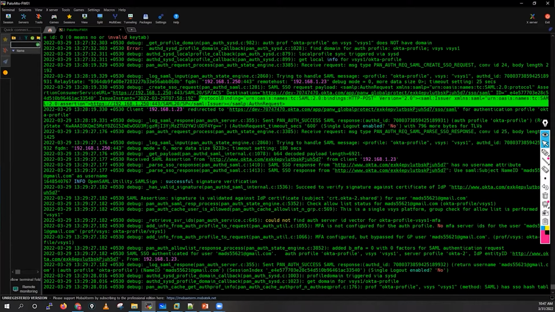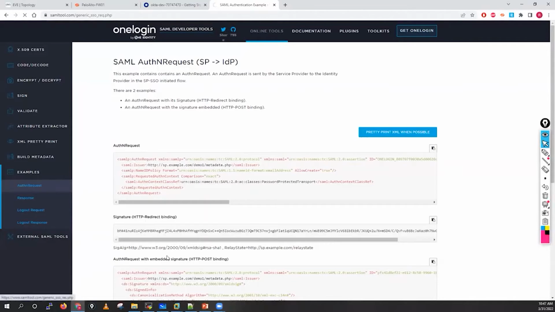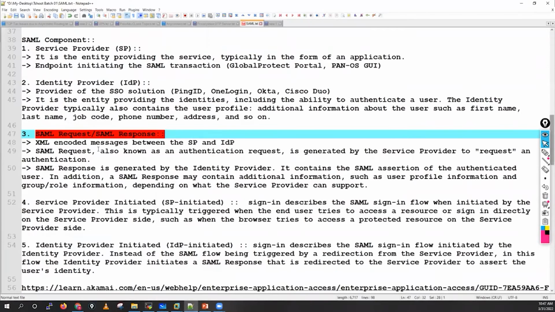Now, go back here, go into response. If you have seen this SAML request and response, these are XML encoded messages, guys. These messages will be sent between the service provider and identity provider. Don't worry how it works. We will see the working as well.